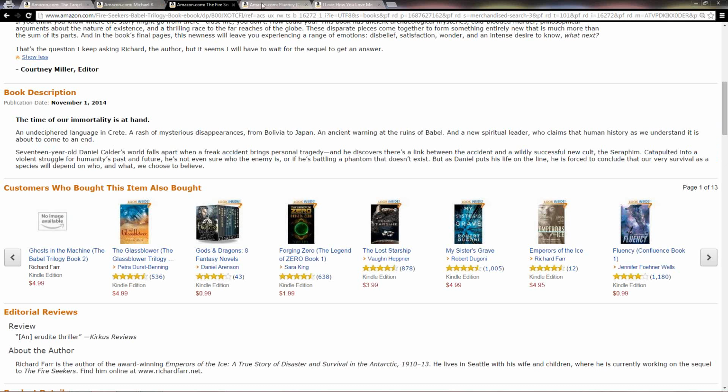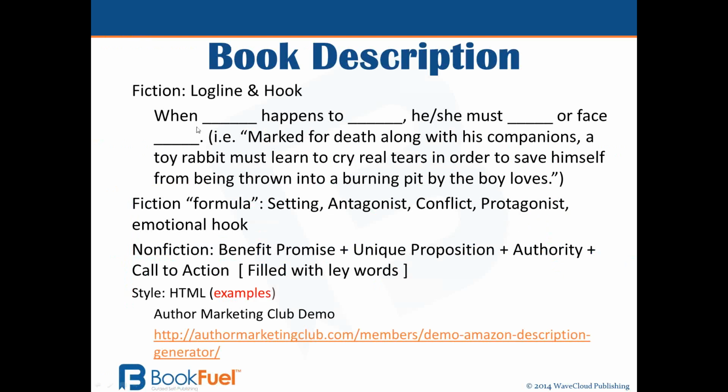And so what I recommend to authors is that for your fiction book, there's a kind of a formula here. And I've got the formula on the screen. When blank happens to blank, he or she must blank or face blank. So, for example, marked for death along with his companions, a toy rabbit must learn to cry real tears in order to save himself from being thrown into a burning pit by the boy he loves. Right? If you all are familiar with the childhood story, The Velveteen Rabbit, that's a pretty compelling hook, right? You've got the setting, you've got the antagonist, you've got the conflict, you've got the protagonist. Well, the protagonist is not really mentioned here, but at the end, you've got an emotional hook, right?